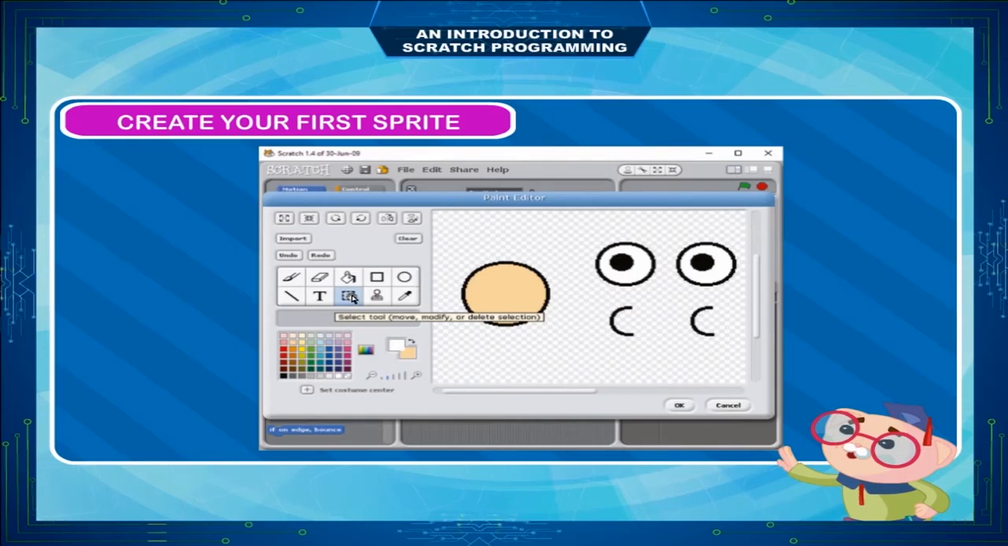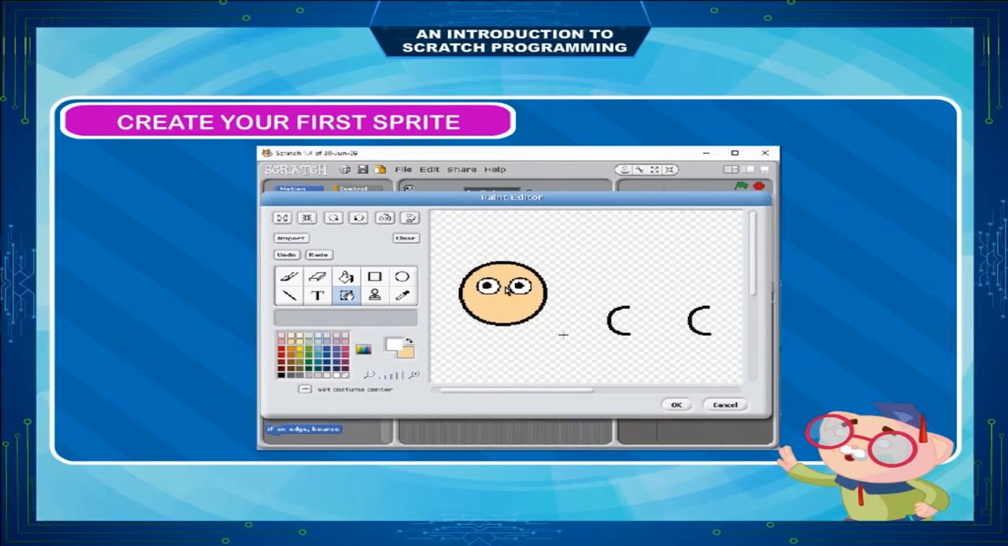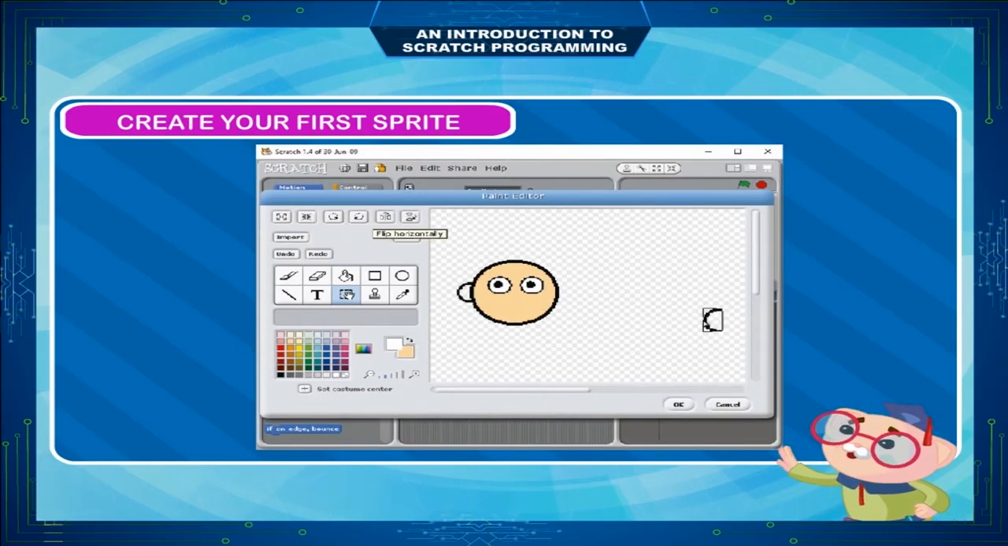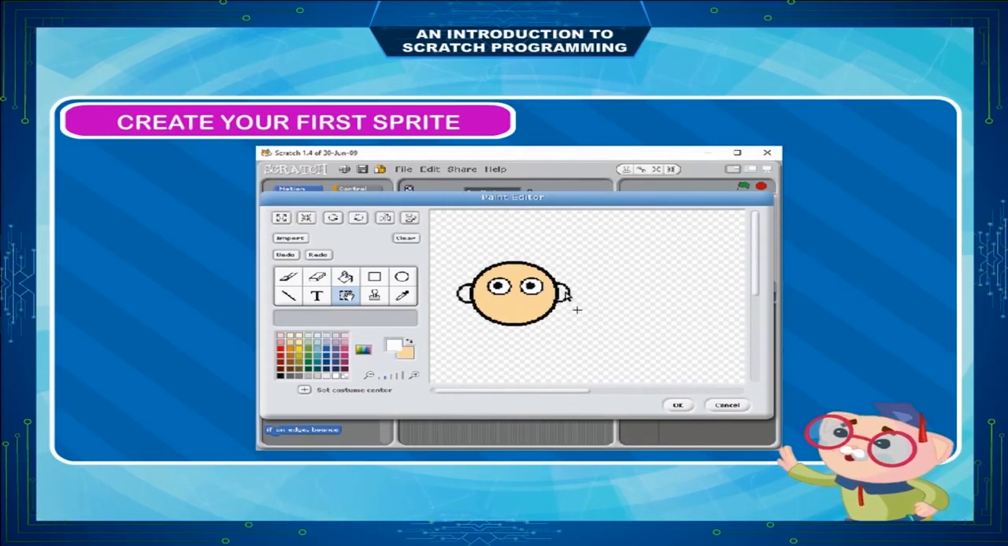Click Select tool button and select both eyes, move them to the face. Click Select Tool button and select left ear. Drag it to its place. Click Select Tool button and select the right ear. Click to flip it. Drag the right ear to its place.